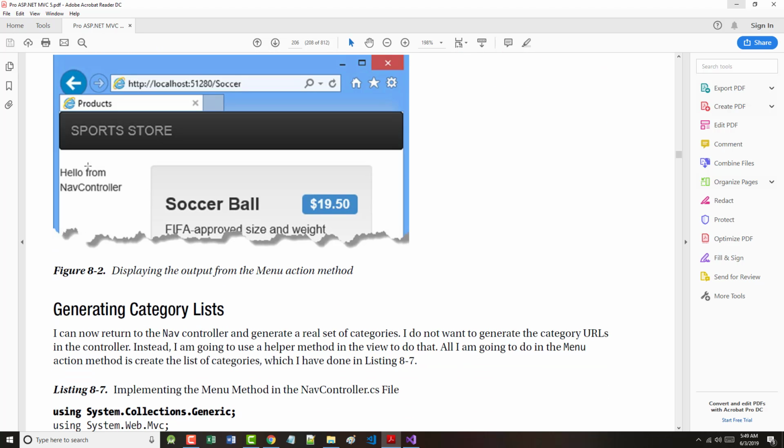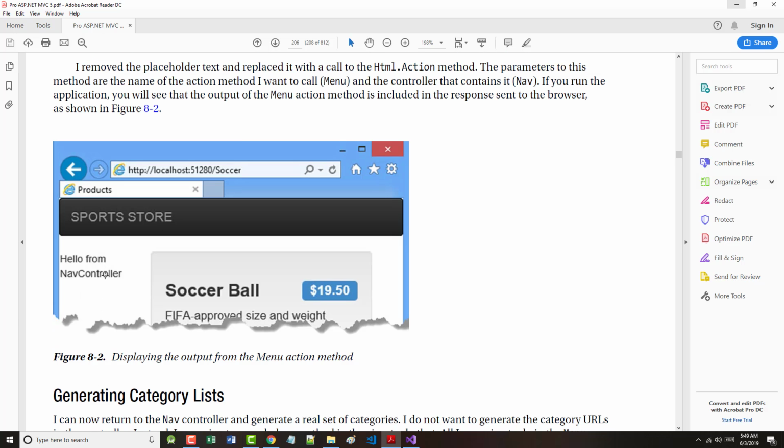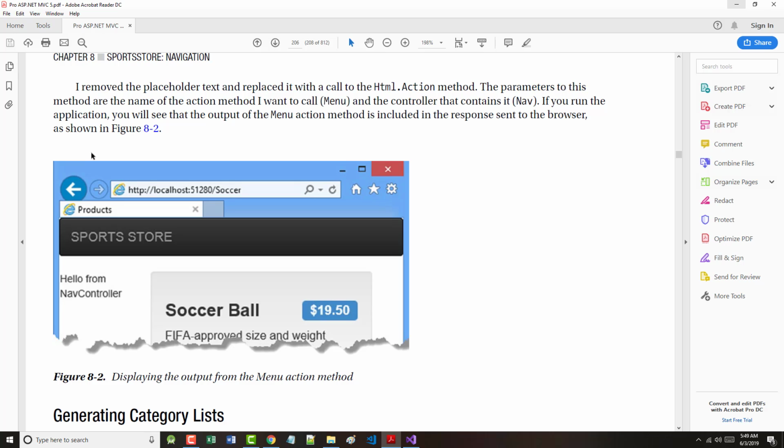So in this area, after we run it, hopefully that's what it's going to say. We removed the placeholder text and replaced it with a call to our action menu. The parameters to the method are the name of the action menu to be called, which is menu, and the controller that contains it, nav. It says if you run the application now, we should see the output, so this is what should have changed.